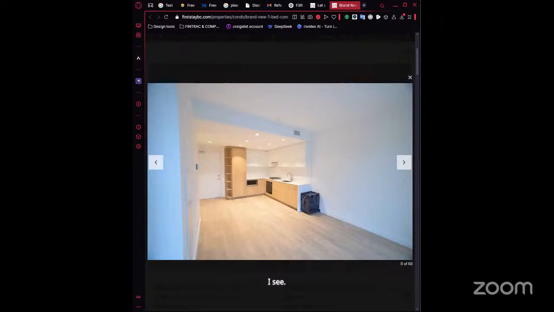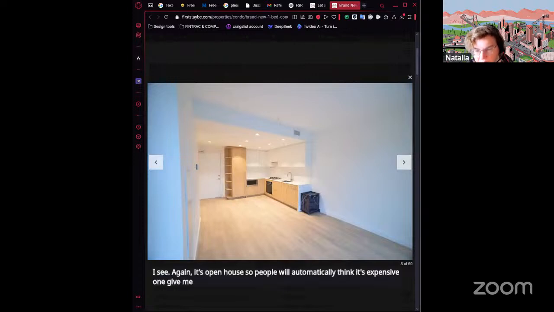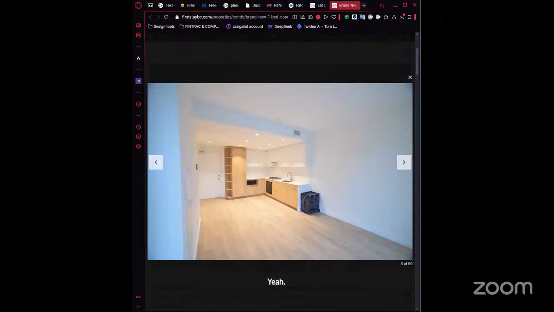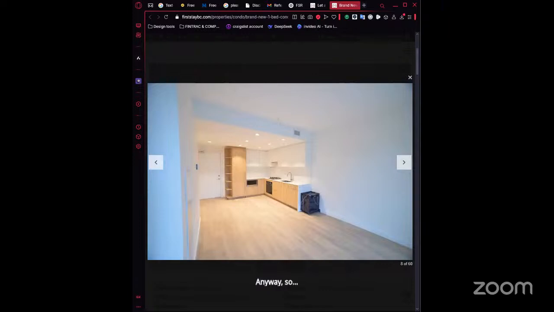Again, it has top penthouse, so people will automatically think it's an expensive one. Give me something cheaper, right? But you have it now at a competitive price at this moment, correct? Yes, we had it at 27. I think we brought it down to 24. It was just because we missed the first of the month. So anyway, let's please stay on that one. And the 1st too. These owners are going to start to lose patience with us.